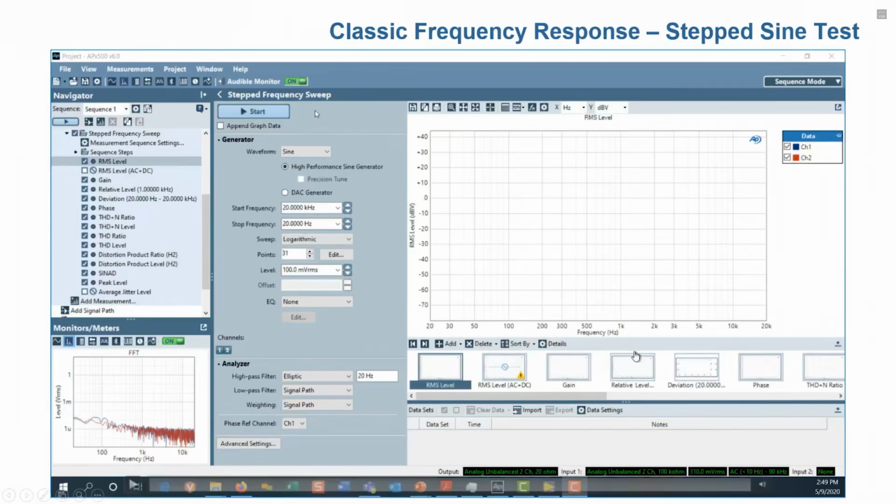Now, the classic means of measuring frequency response is with what we call a stepped sine test. So we take a signal, a sine wave, and we start at 20 kilohertz, and we sweep to 20 hertz in a number of steps. And here we've defined a sweep with 31 points over that range, which is approximately 1/3 octave spacing. And we've defined the level and so on.